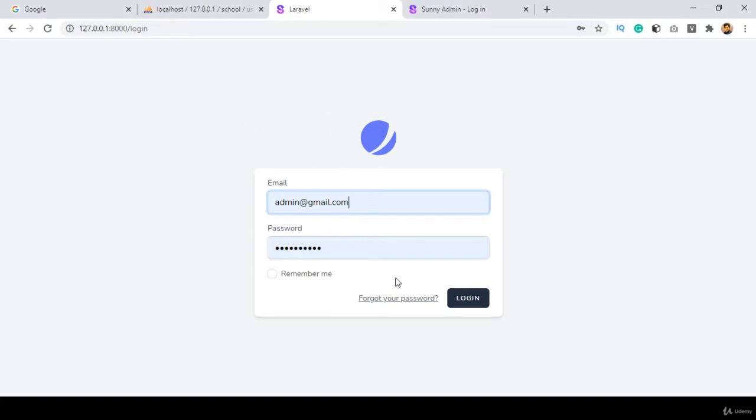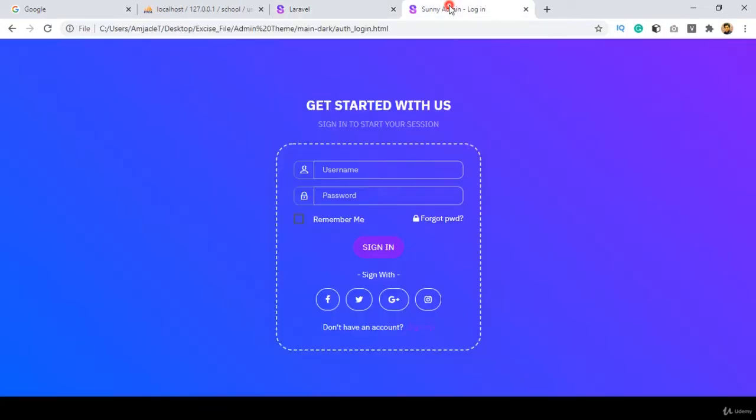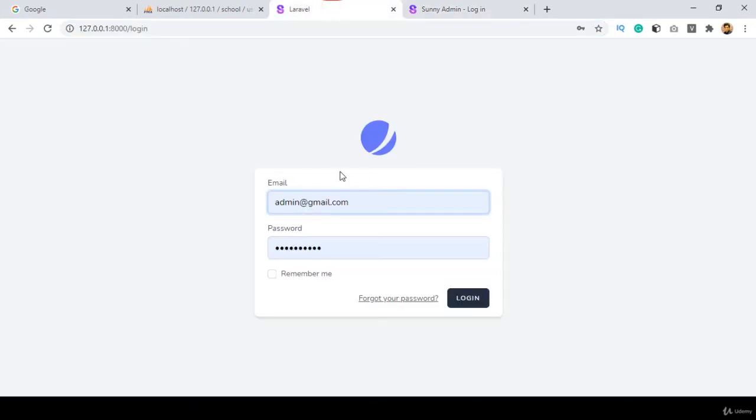So right now I want to customize it. Here I want to use our theme login page, that is our main dark, and that is our auth-login.html. I want to use this one and replace it. So first of all, we have to find this file. Okay, so that is the file.